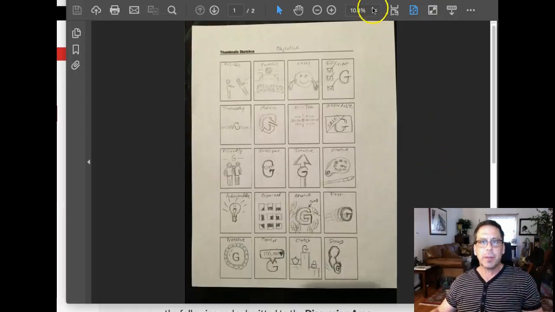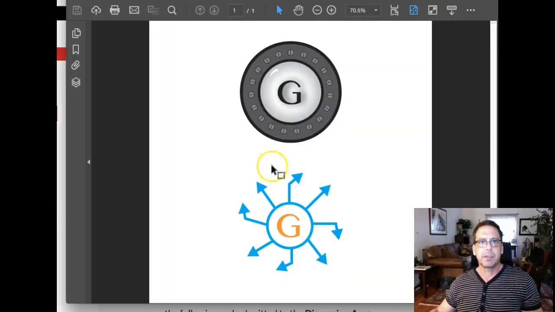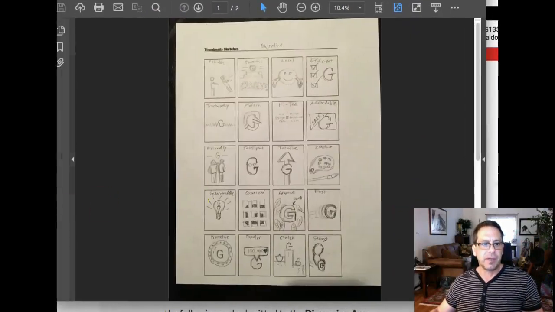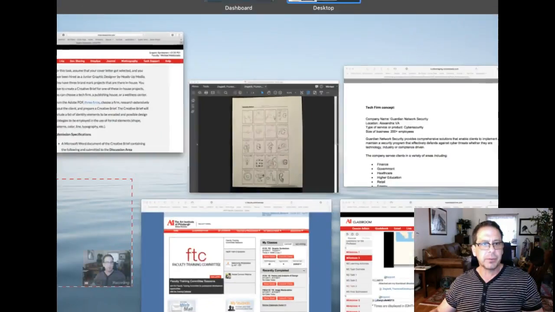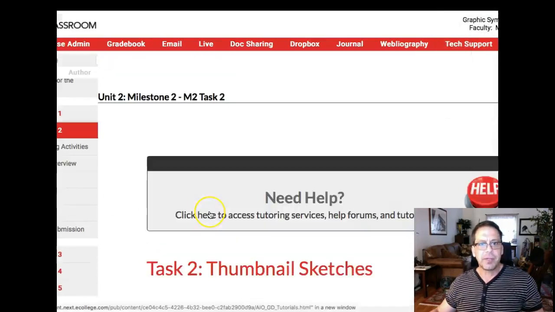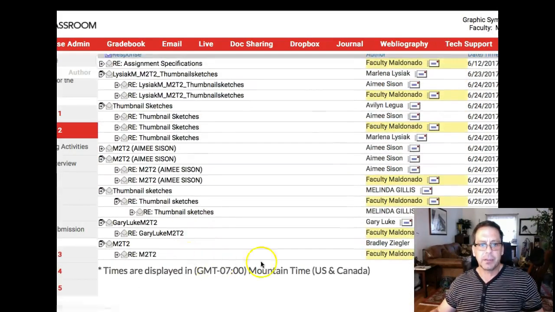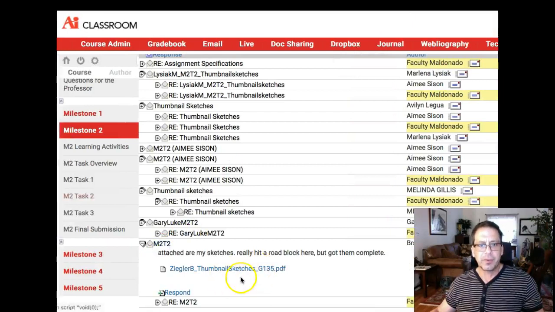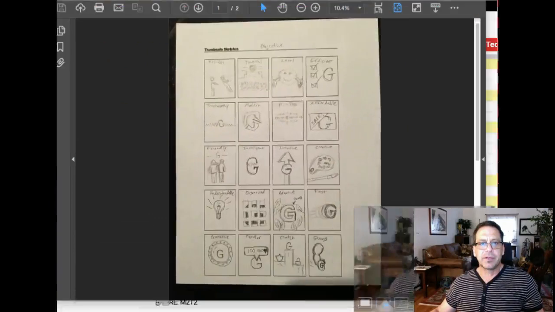I got your sketches up on one page, and your final renditions up on the other page. One thing I really want to mention is that if we go over to M2, milestone 2 task 2, and take a look at your submission, let's open this up. You have just this attached are my sketches, and then we go over to your sketches and you just have your sketches.